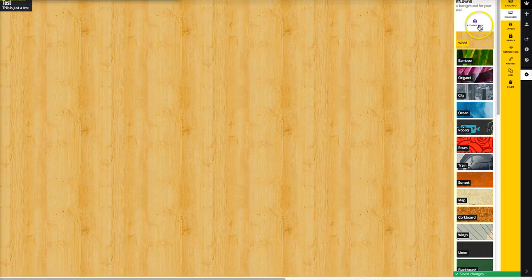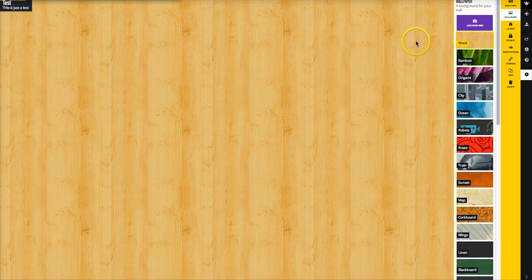You can actually upload your own. So this button here, add your own, you can upload any photograph you like. So you can make your own background. And you can change that for every Padlet you make.